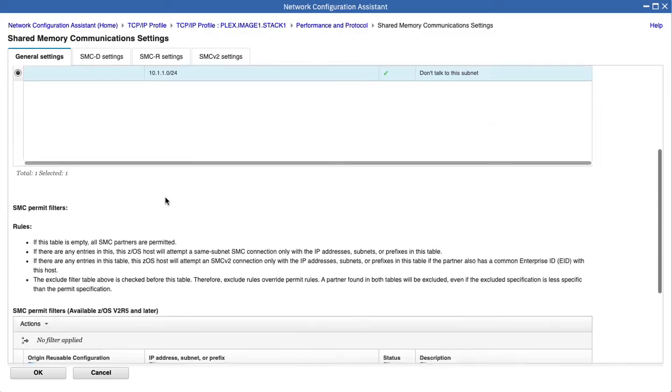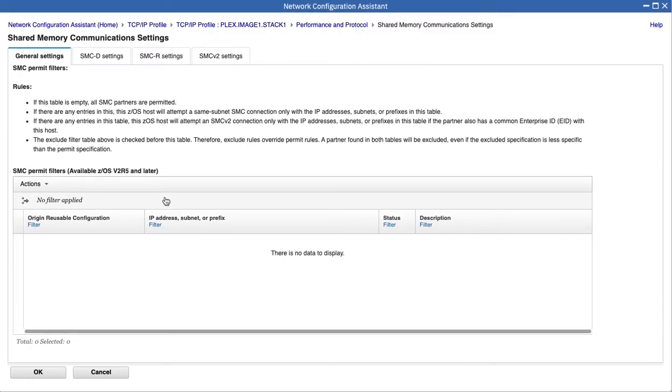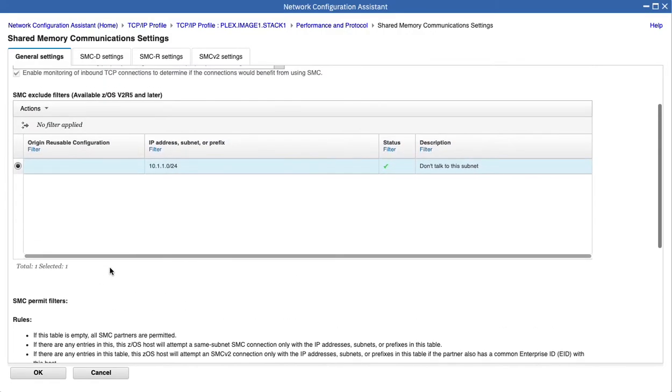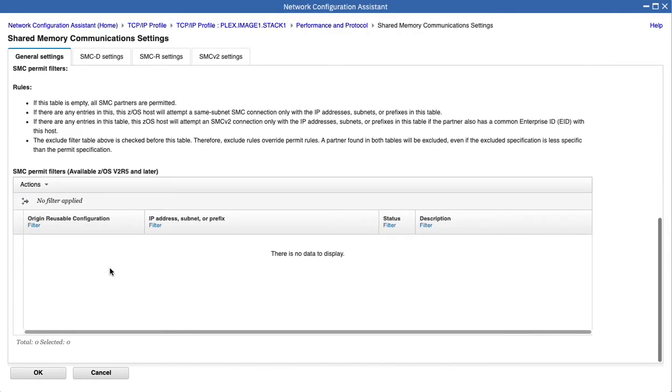Now let's create include filters. But when we go to the permit filters, there's a few rules we have to keep in mind. First of all, if this table is empty, then all SMC partners are permitted, except for ones that are in the exclude filters table. But once you start putting entries into this table, then these become the only ones that SMC will talk to. And also, if it's SMCV2, they also have to have the same enterprise ID.